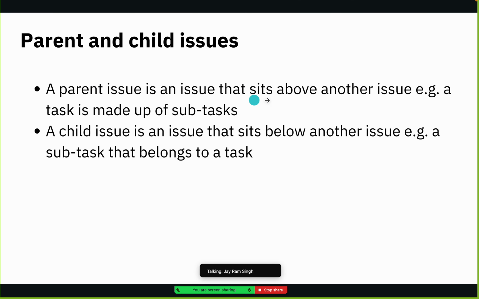A parent issue is an issue that sits above another. An issue is a task made up of subtasks. A child issue is an issue that sits below another issue, right? So a subtask is one that belongs to a task. It's pretty much clear.